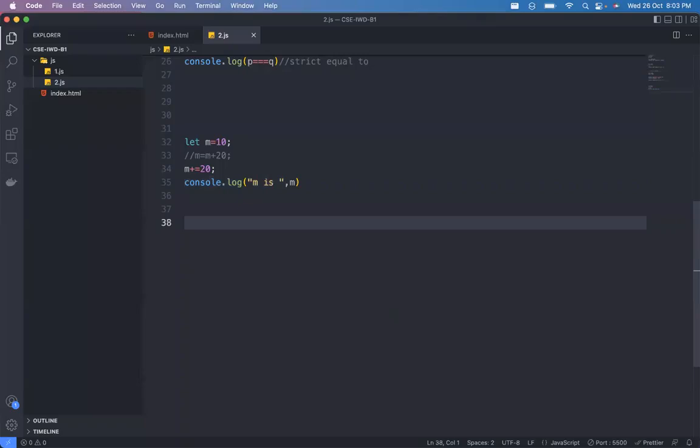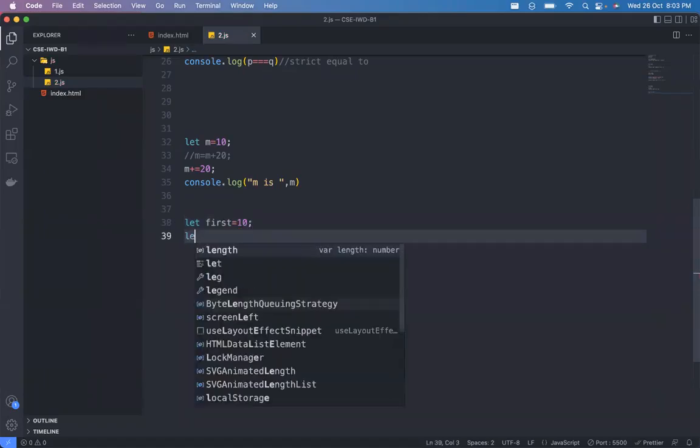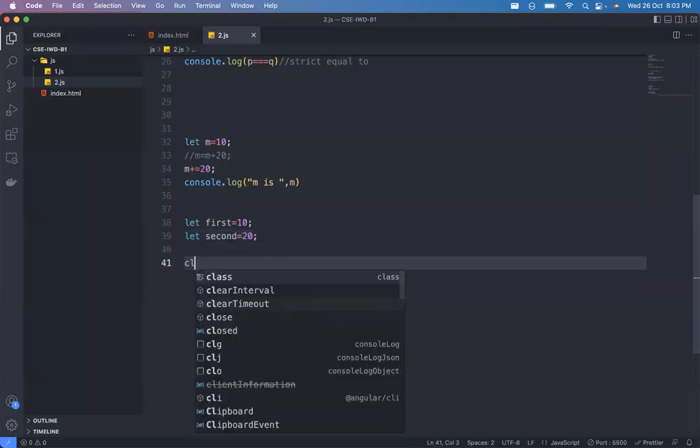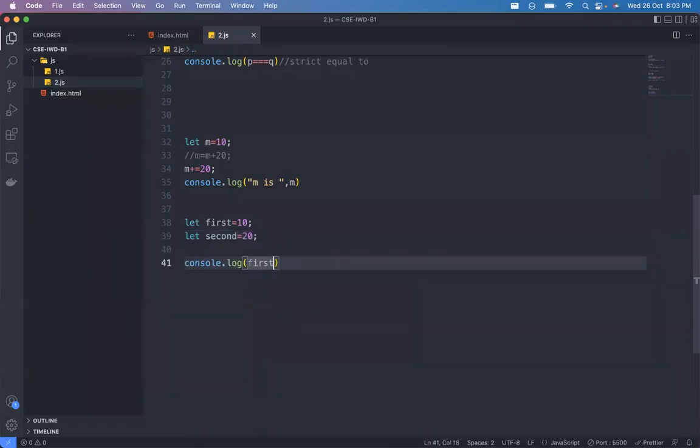So here, what I will do is, let me write first is equal to 10. Let second is equal to 20. I declare 2 number variables. Here I am going to print the first should be greater than 5 and second should be less than 40. Here actually I have taken 2 conditions. This is the first condition and this is the second condition.